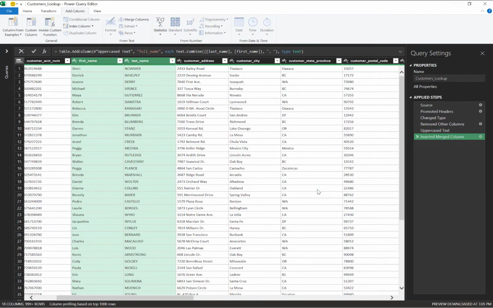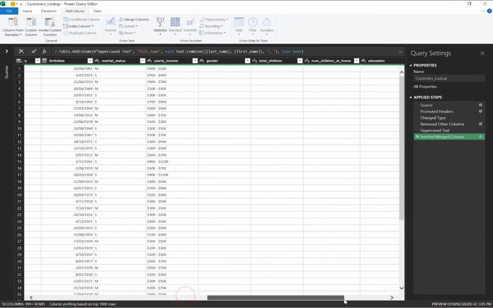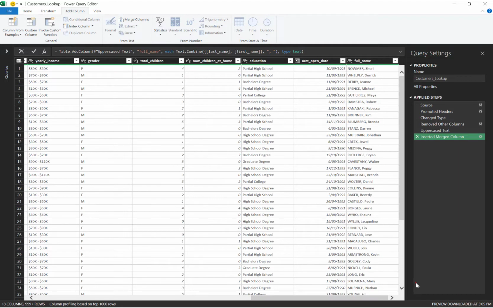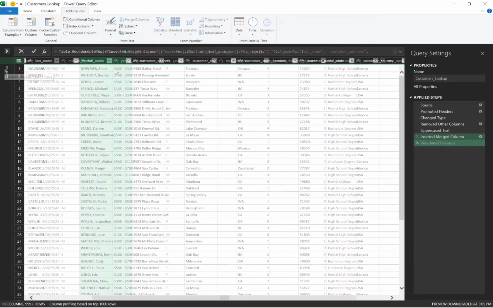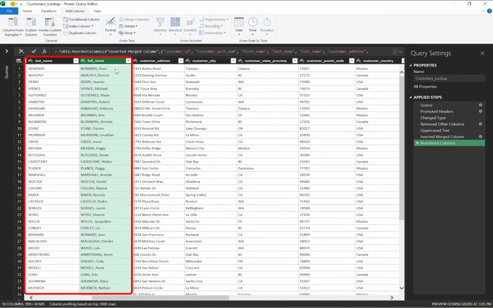Press the OK button. This would insert a new column to the end of the query. Scroll to the right, and here is your new column, full_name. For easy access, click and drag the full_name column. And place it next to the last name column.